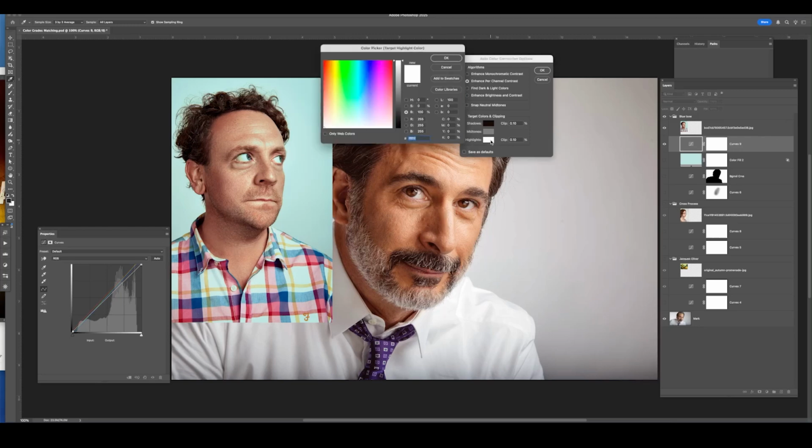I'm going to come over here to Highlights. I'm going to sample a white from his shirt. That has a value of 92, so I'm going to bring this up a little bit. Since I'm on the brightness thing, the HSB, if I bring it up here, it just brightens the value, leaving the hue and the saturation alone. So we're going to make this a little bit brighter. Doesn't have to be 100% white for that.